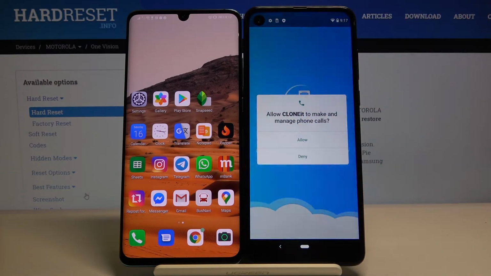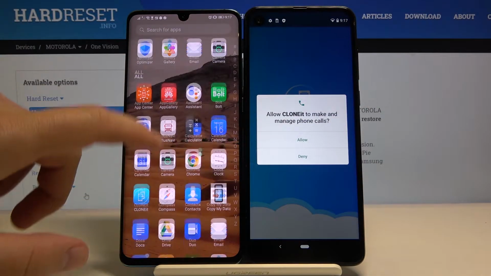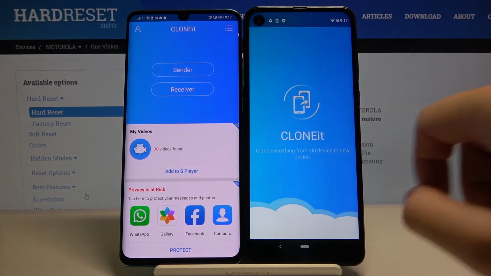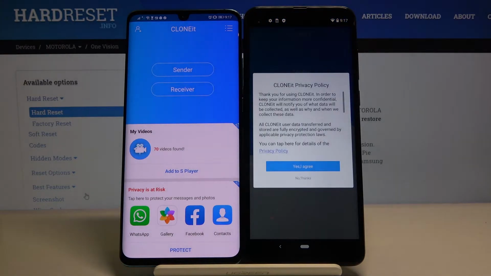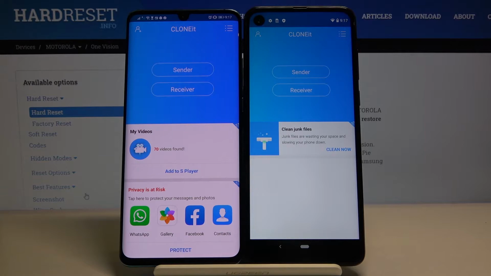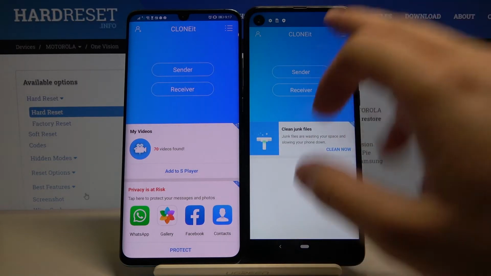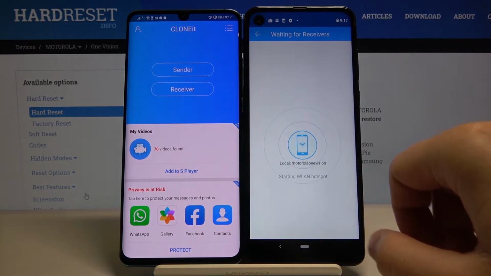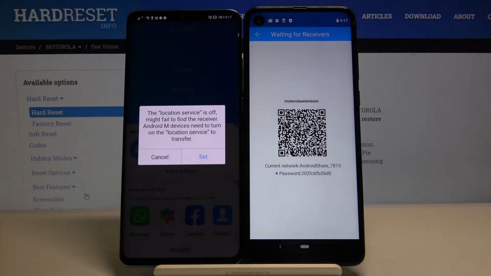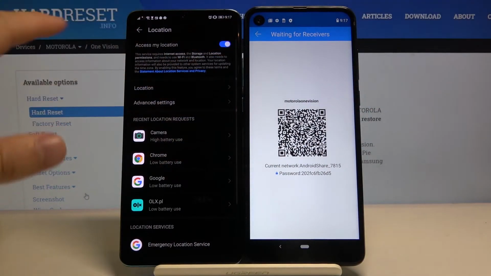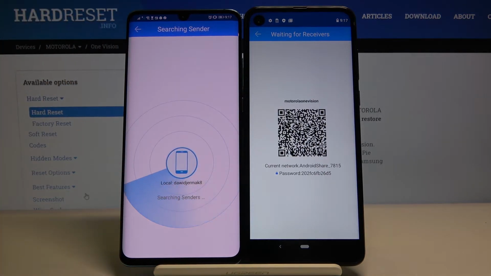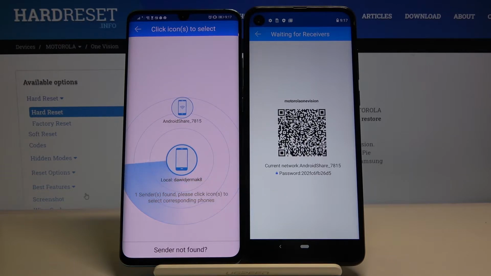Let's click on open and also do the same on the second smartphone. Click allow a few times. Tap on yes, I agree. And right now click sender on your Motorola One Vision and also click allow a few times. And right now click receiver on the Android smartphone, click set, turn on location and go back to our application and click receiver once again and tap on search again. And right now we have to wait, and here we have to click on the Android share icon to connect.